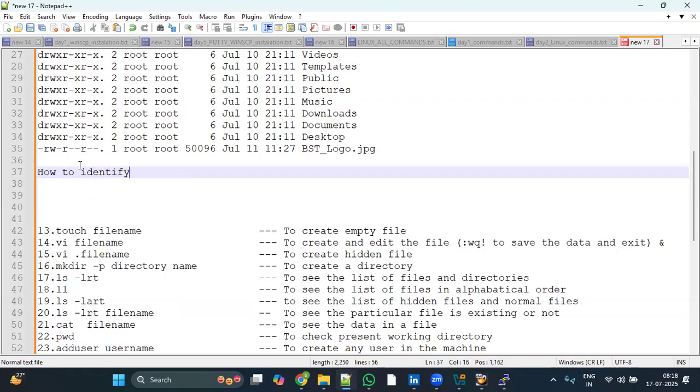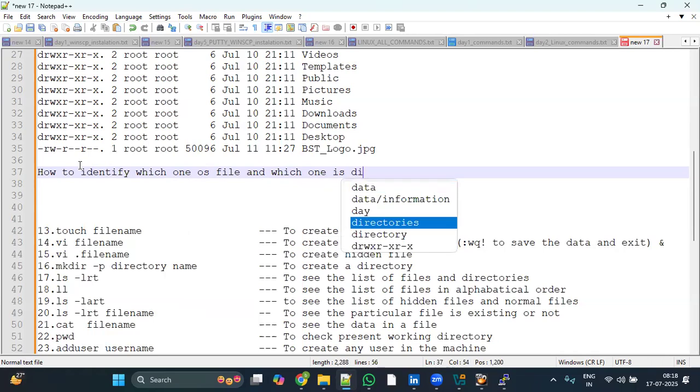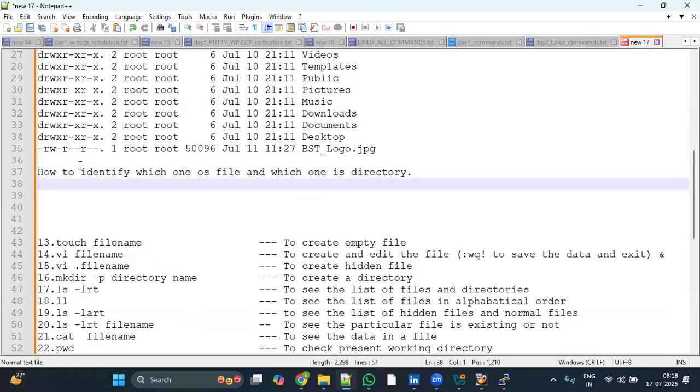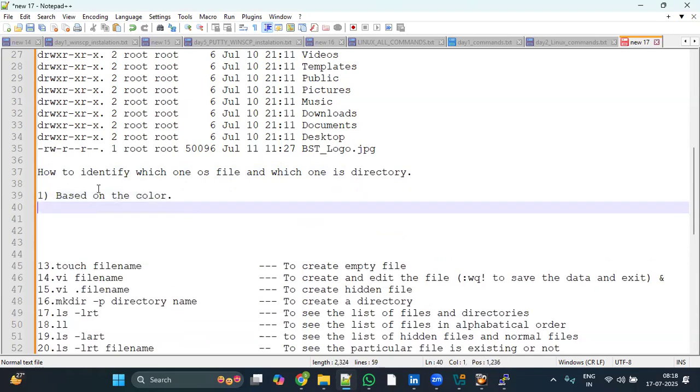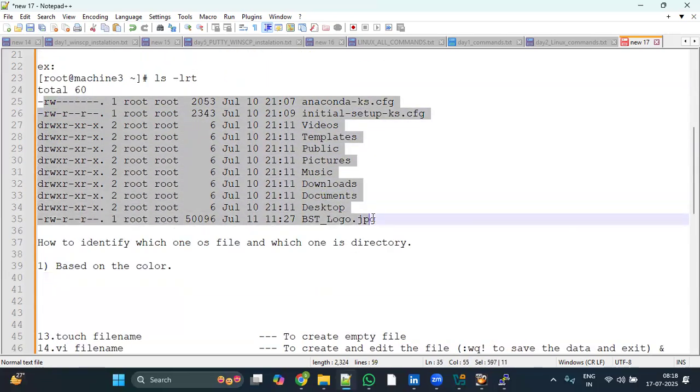How to identify which one is a file and which one is a directory? One way is based on the color. Here there are files and directories, both are there, but I don't know which is which. Suppose you are new to this Linux system. If someone asks how many files and how many directories are in this location, can you tell me? You have to understand first.